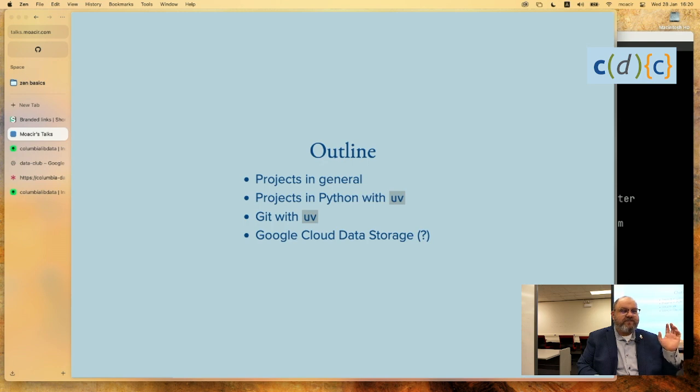Who here has experience with Git? A few of you, okay. Who has experience with Google Cloud data storage? Also a few of you. Which would you rather spend time on, Git or Google? Who would rather spend time on Git instead of cloud data storage?